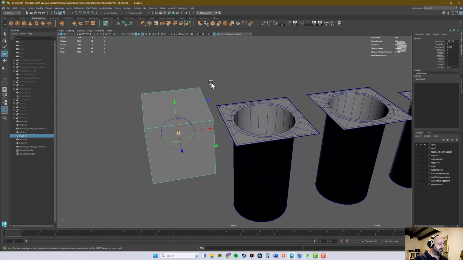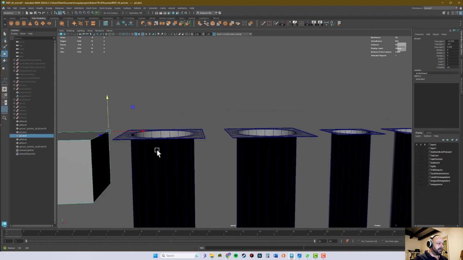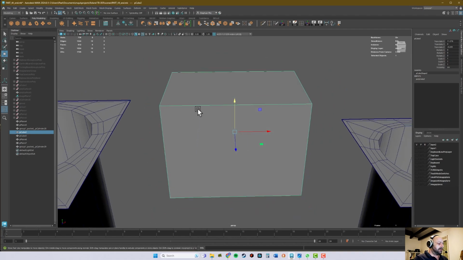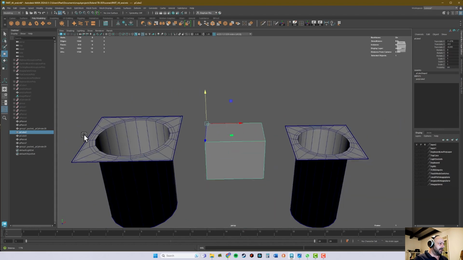W. Let's D, V middle mouse, move the pivot here, then move it in Y, V middle mouse, and snap it here to the same Y level. Do the same here with this guy. So D, V middle mouse snap, move it in Y, and then V middle mouse snap that there.